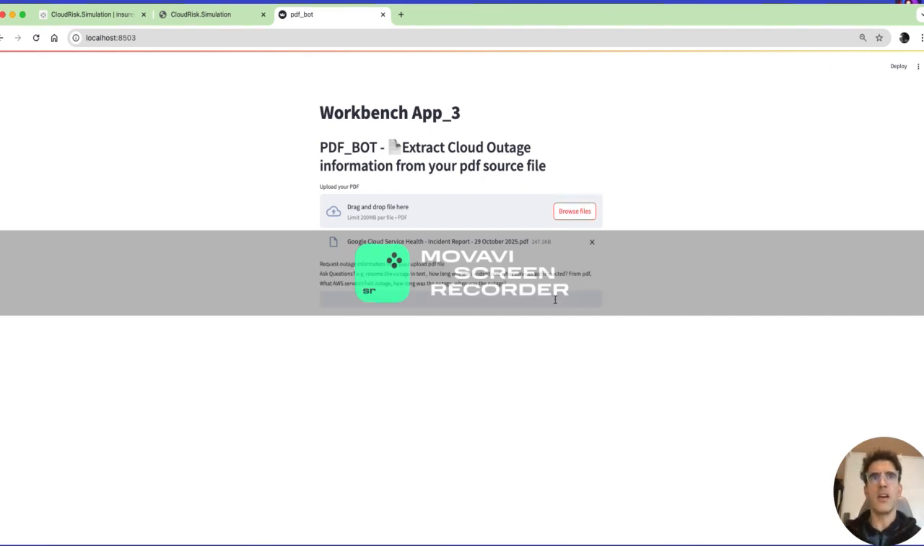So the file is pre-done, and now I'm going to ask it to summarize the text of the outage and what services got impacted. So I'm going to put here: summarize the outage in text, what Google Cloud services got impacted and how long was the outage.